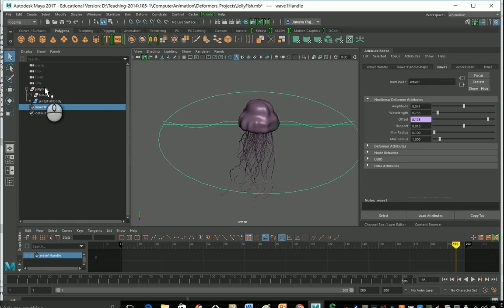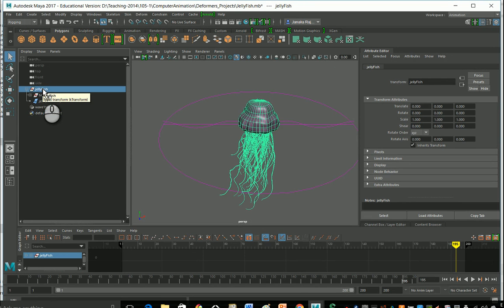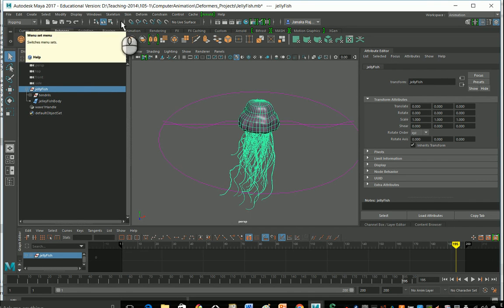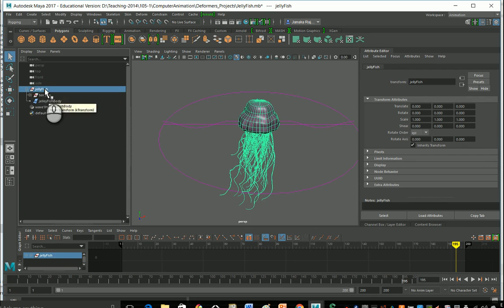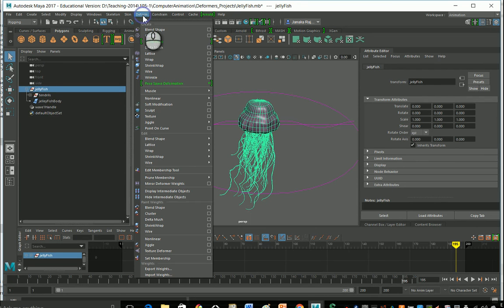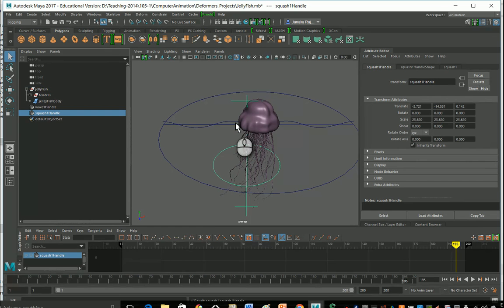Now we are going to use the same approach. We select the entire group of jellyfish, and you make sure that you are still in the rigging menu set. After selecting the entire group, not half, the entire group, go to the same Deform, nonlinear, and you can find the squish. This one is a squish and stretch. You apply it.